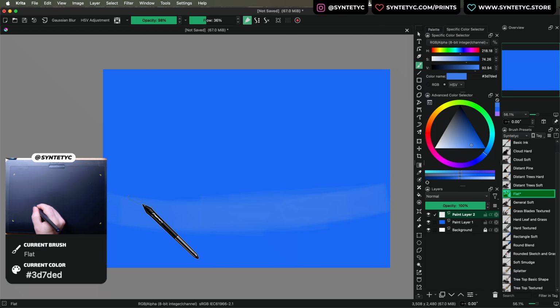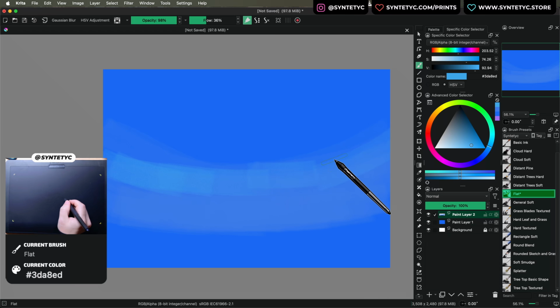If you have already seen any of my previous videos, you will know that I always start with the flat brush for the sky. The idea is to build the sky gradient, little by little. It doesn't have to be perfect. That's why it feels more like traditional painting.